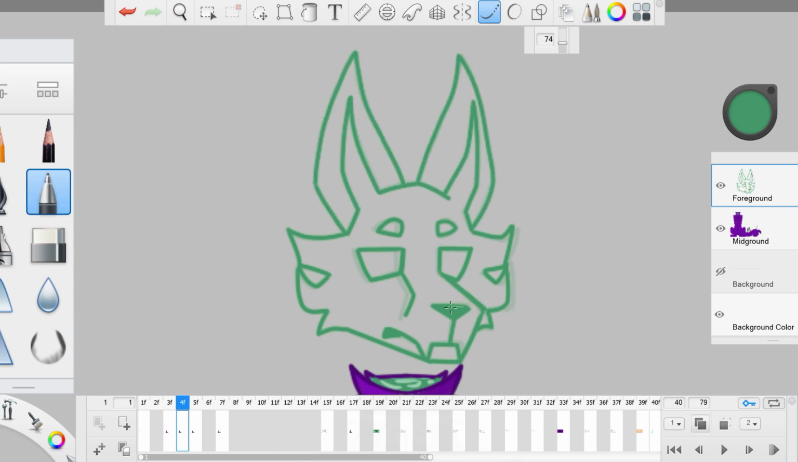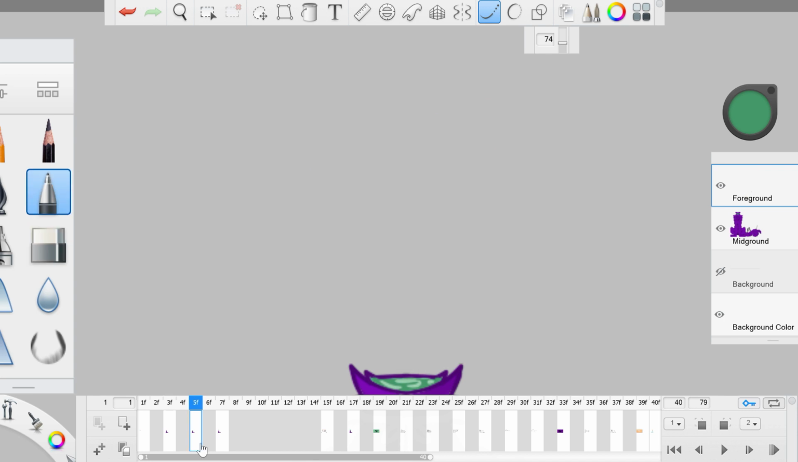Alright, I've redrawn the frame. I like the new one better, so I'm going to delete the original in-between frame and move the new one over. In-between frame 2 is the next one up.